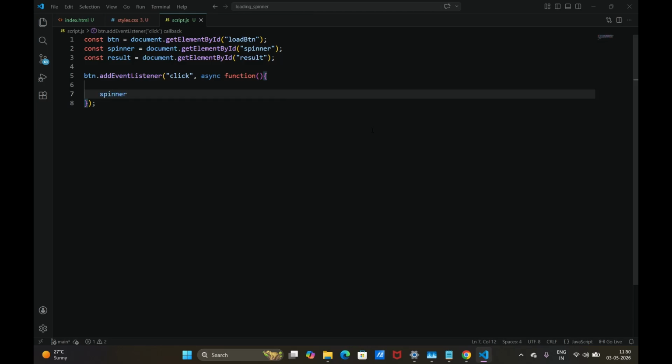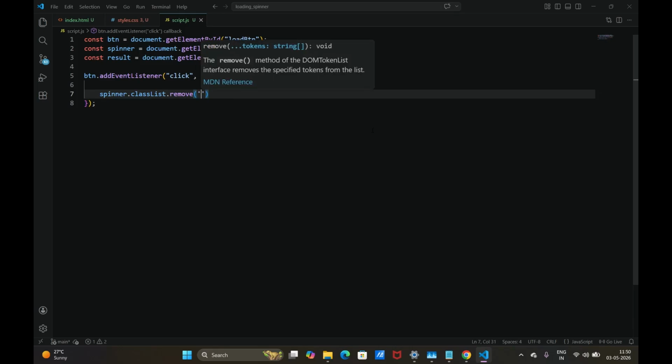Select the spinner, and with the class list, remove the class list hidden.